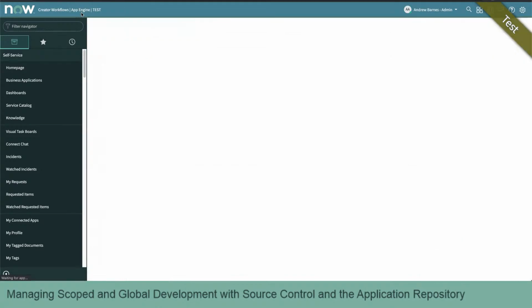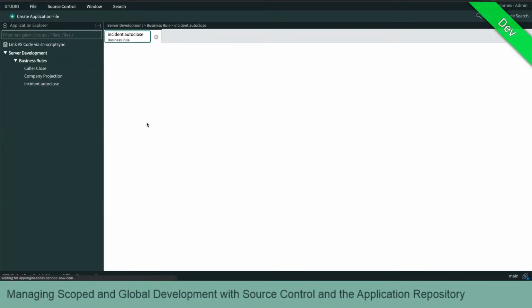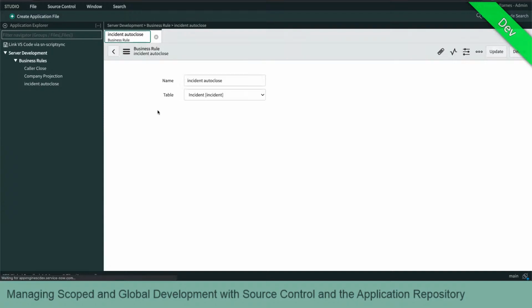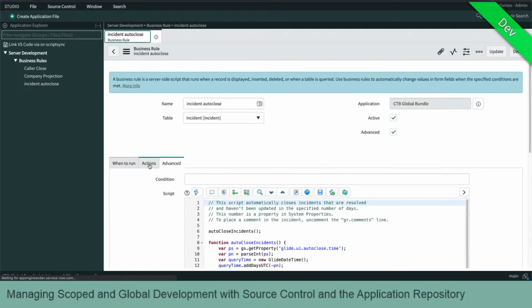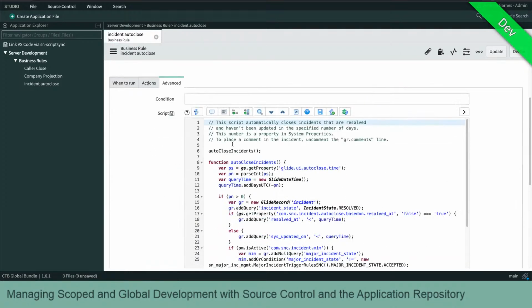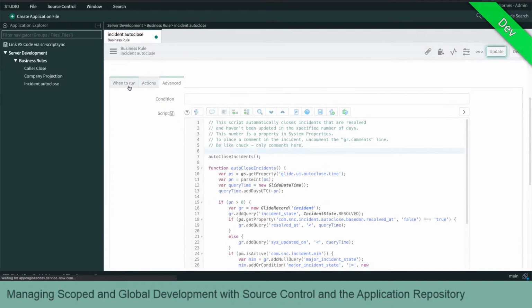Let us return to our dev instance, and we will make a very quick change to incident auto close, perform a publish, and then deploy that to our test instance. So let's be like Chuck and just add a comment. Only comments here. Comments are your friend.